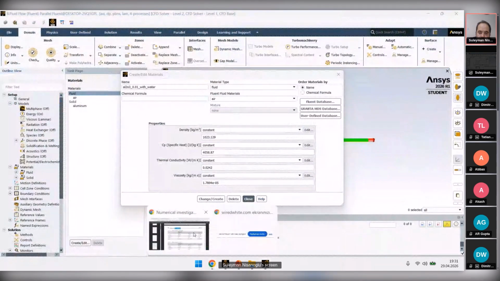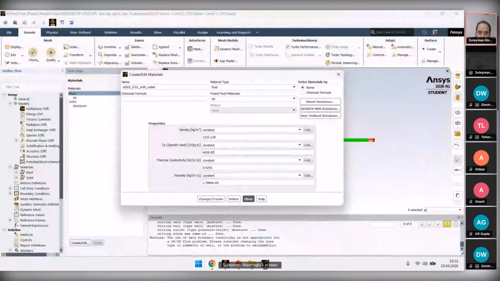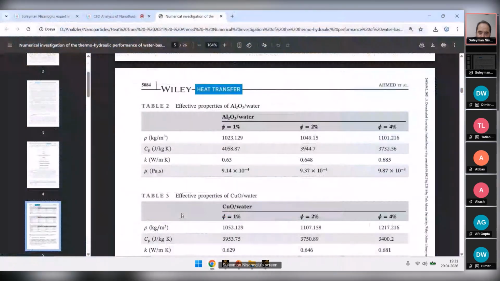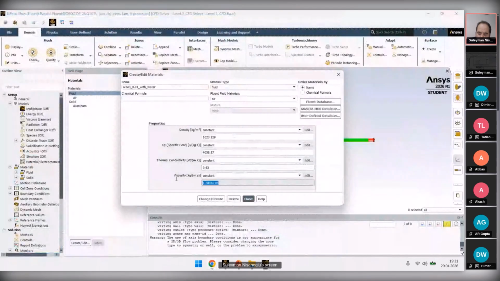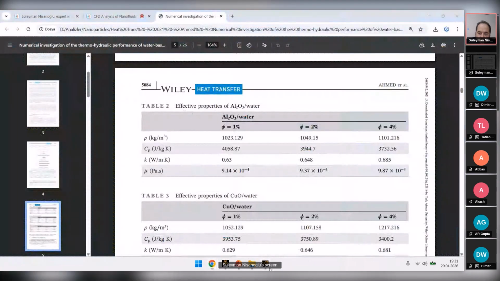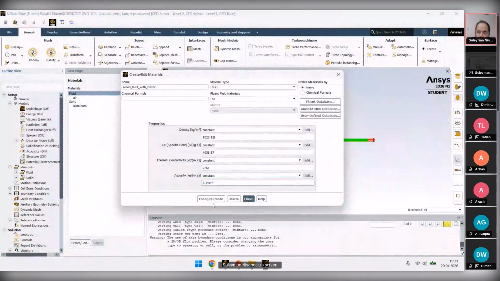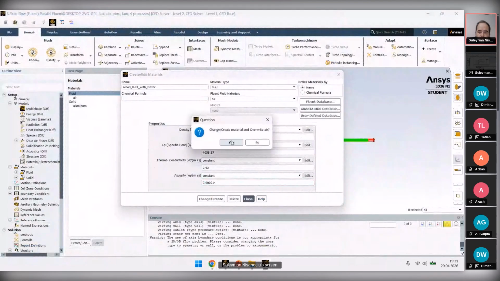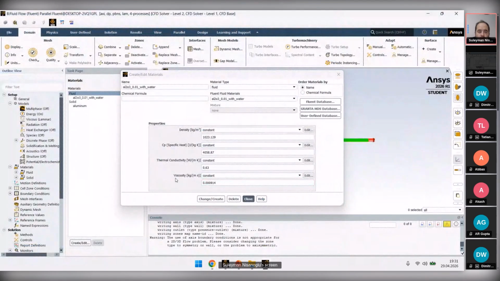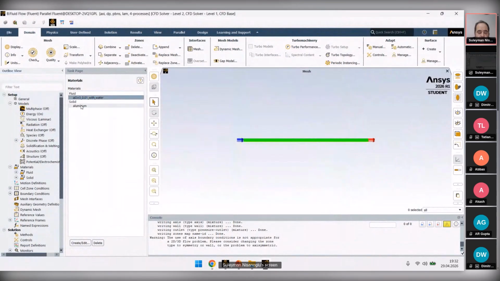Thermal conductivity and viscosity. Pascal times second. Dynamic viscosity, nice. 9 times 10 power minus 4, okay. Yes. Like water, we can use this fluid in our analysis.